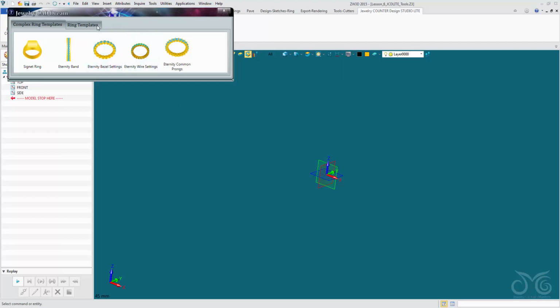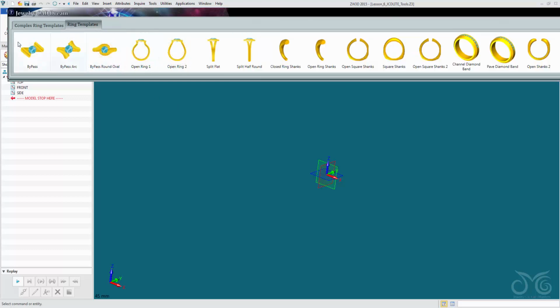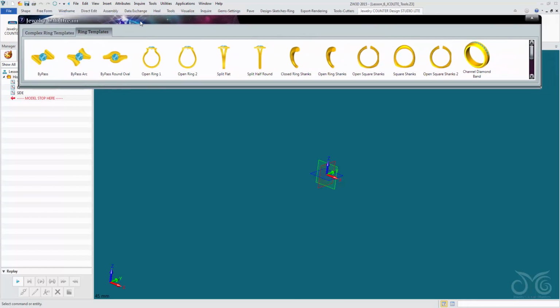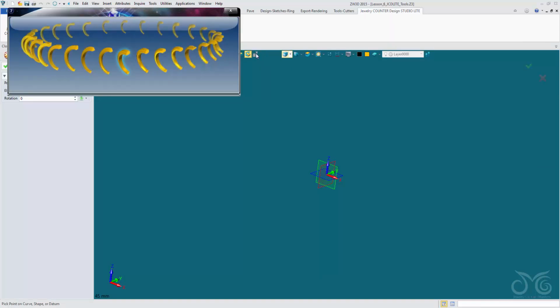So we're going to come into the Ring Templates tab. And in here we have some pre-made sketches, but we also have many pre-made shanks. Now if we left click on one of these designs, it may take us into a new carousel where we can select the design that we want. So we can scroll through here, looking at all the different pre-made shanks that we have.